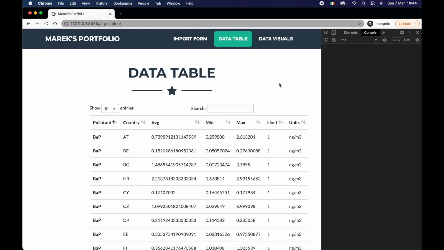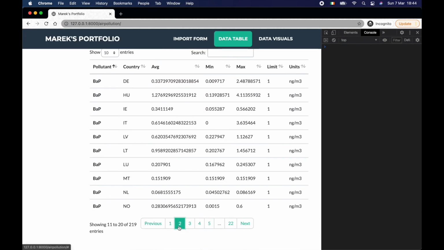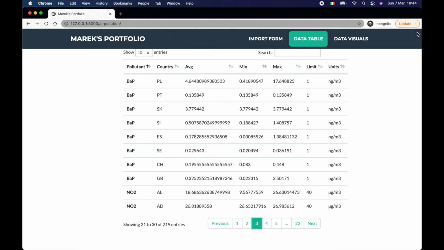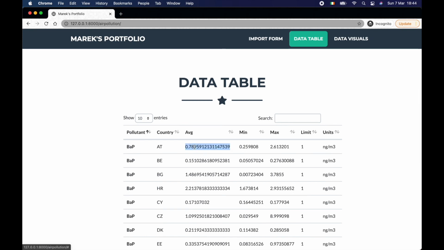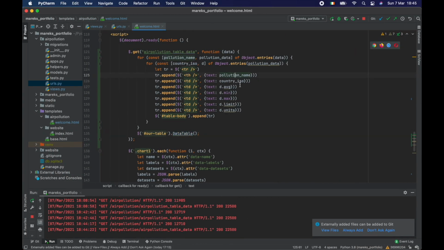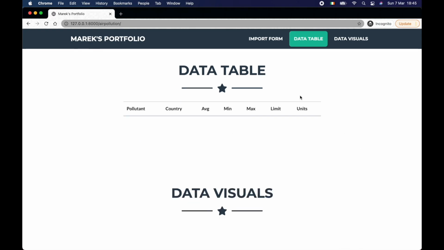And now we have our table nice and loaded. Okay. And now it's all in there. As I mentioned before, we have a problem with the rounding, so let's round those numbers here. And for that, what we need to do is use the function toFixed and give it a number of digits. We do the same with minimum and maximum, and refresh again.